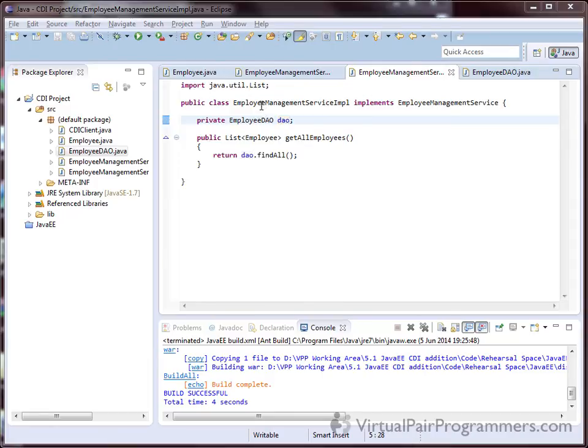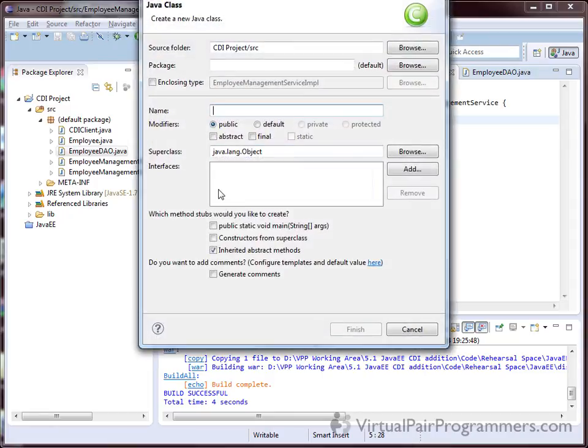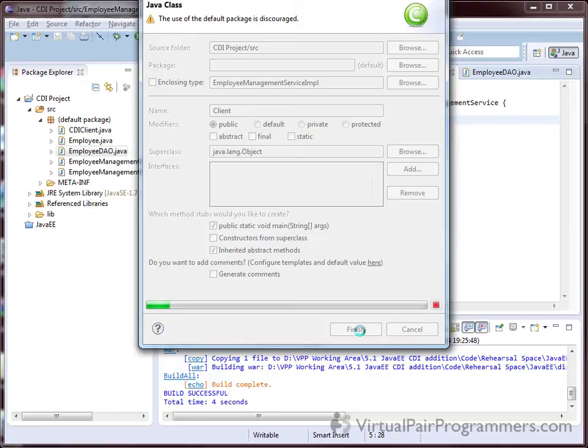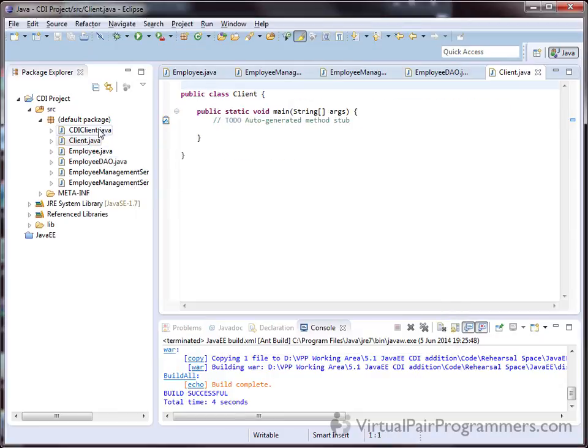So I'll create a new class, and I'm going to call this one client, and I'll click the checkbox for generating a static void main method. Notice, by the way, that I do have a class in there called CDI client, which I'll be coming on to in a few moments.